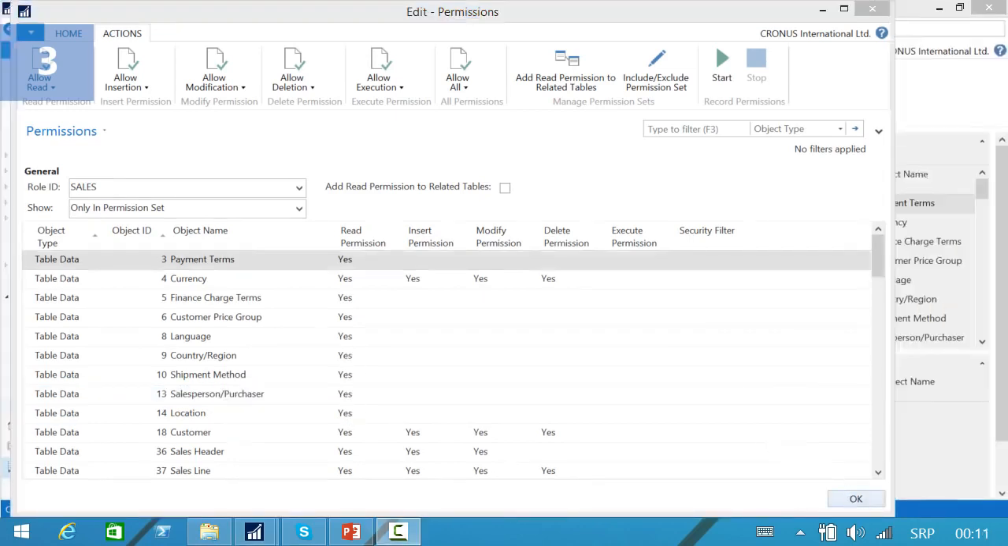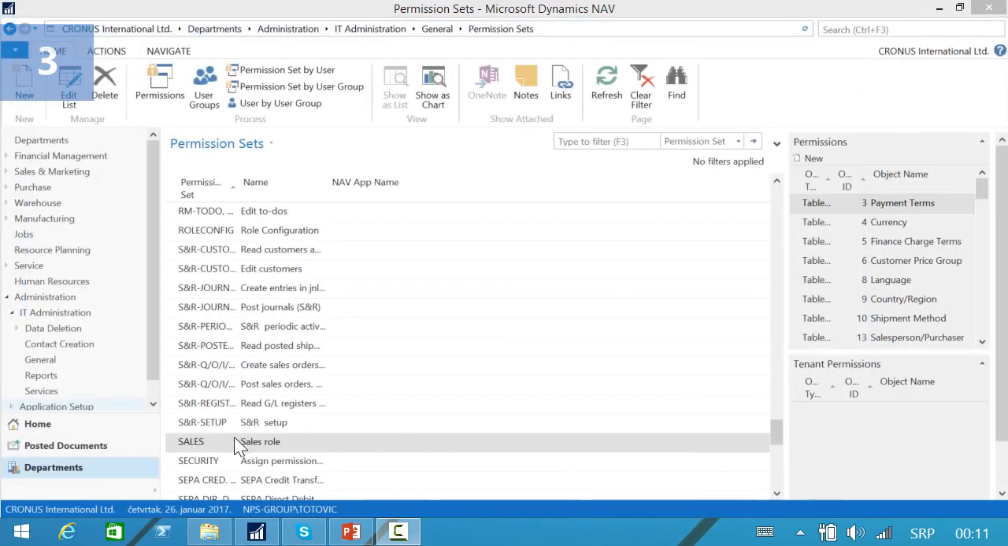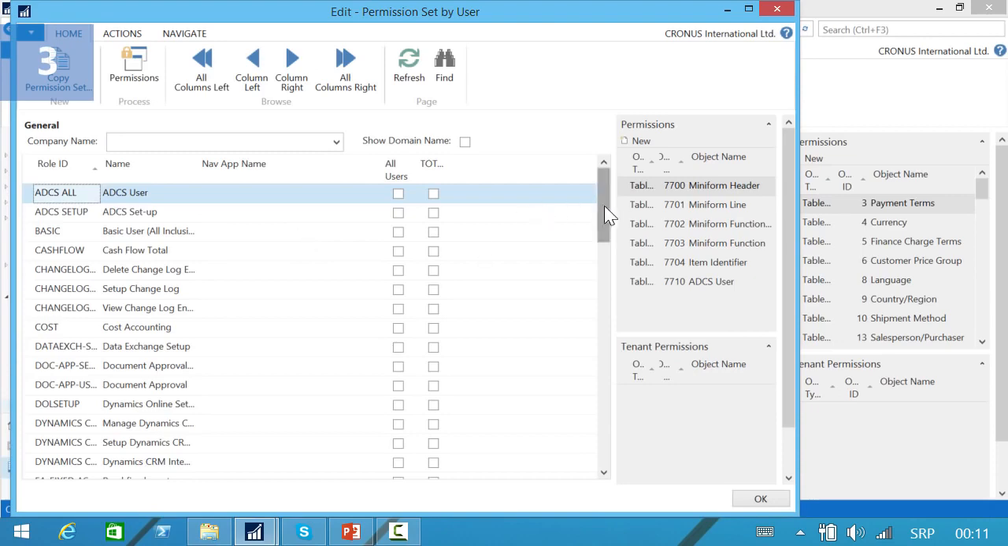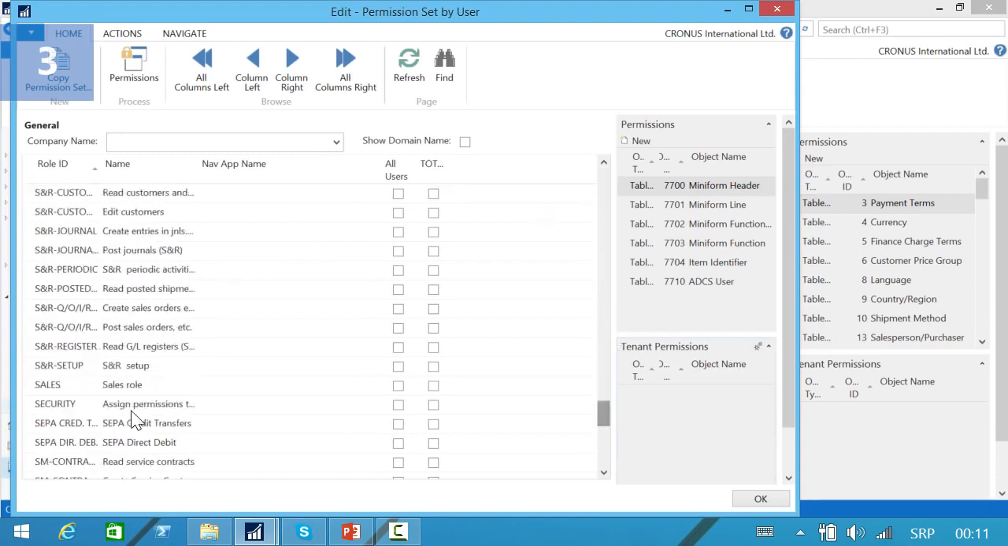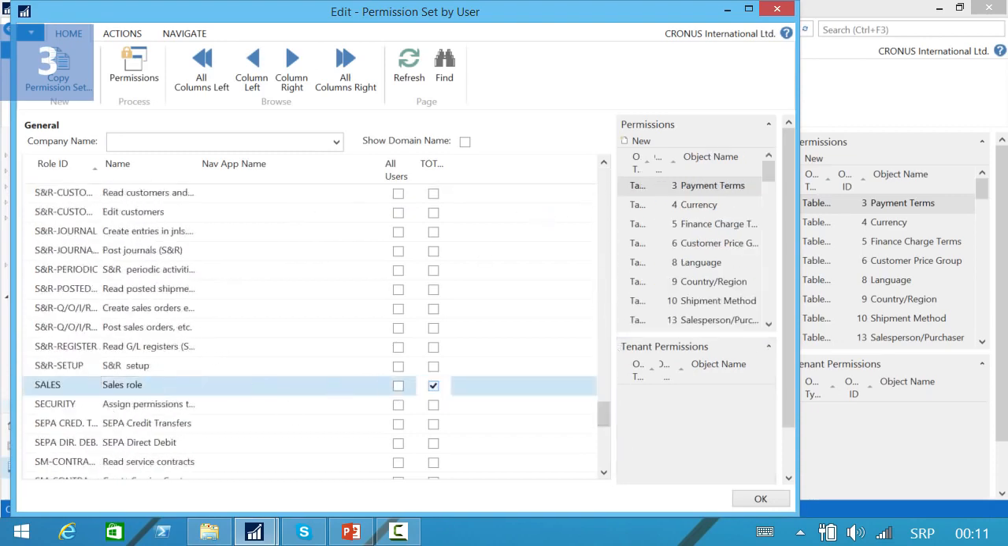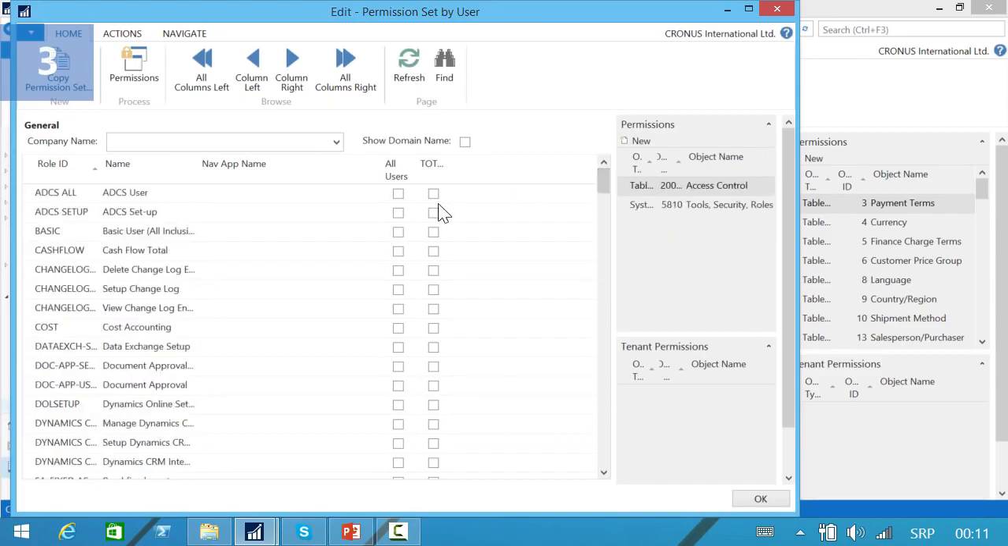Now, if we want to add a permission set to users, we need to open the permission set page and click on permission set by user. On the new page, we just need to check all the permission sets you want for the user.